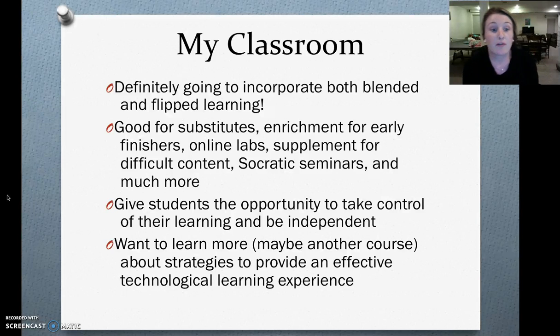It's really good for enrichment for early finishers, doing research projects, and online discussions. We can do online labs, because I want to be a science teacher. If we don't have access to certain labs that I want to do, like a Drosophila lab or a human cheek cell lab, we can substitute this by doing online labs.